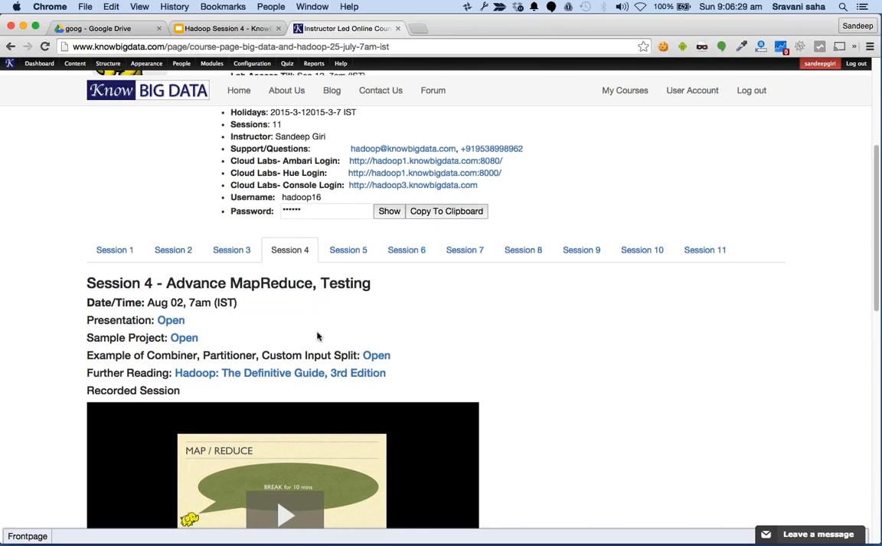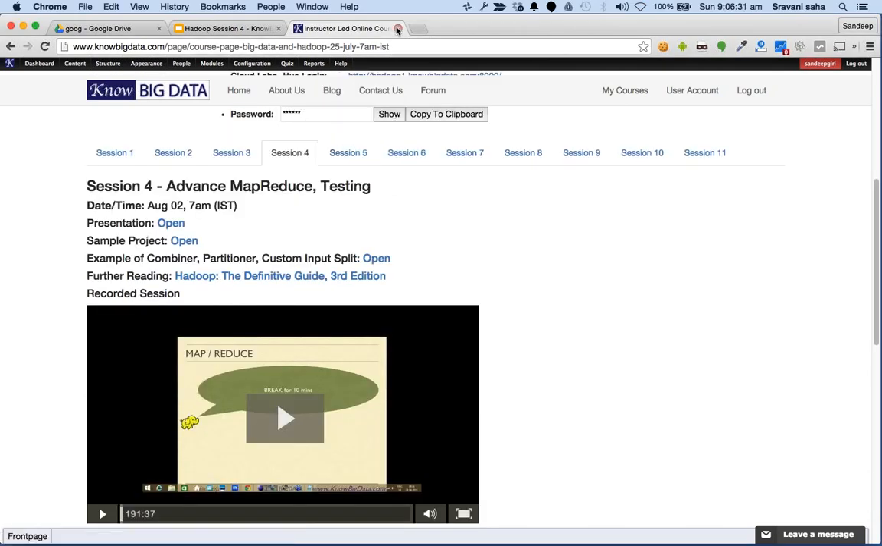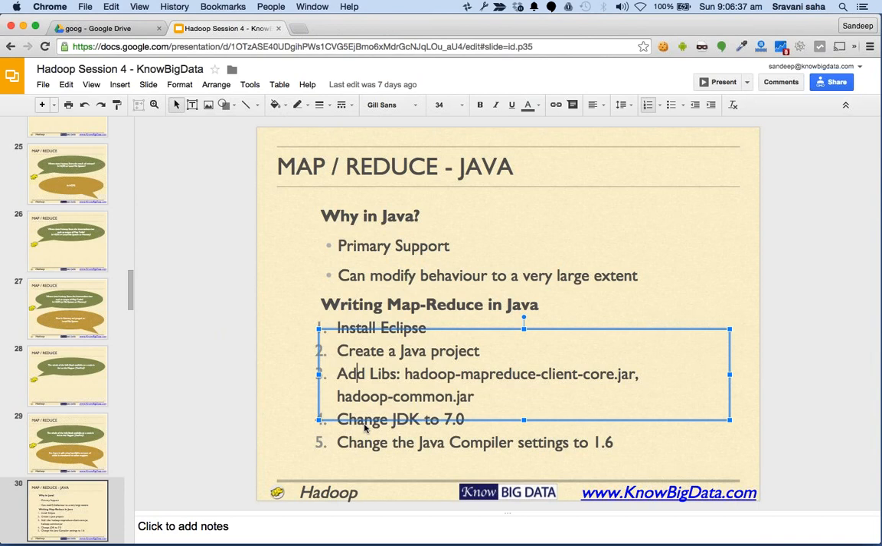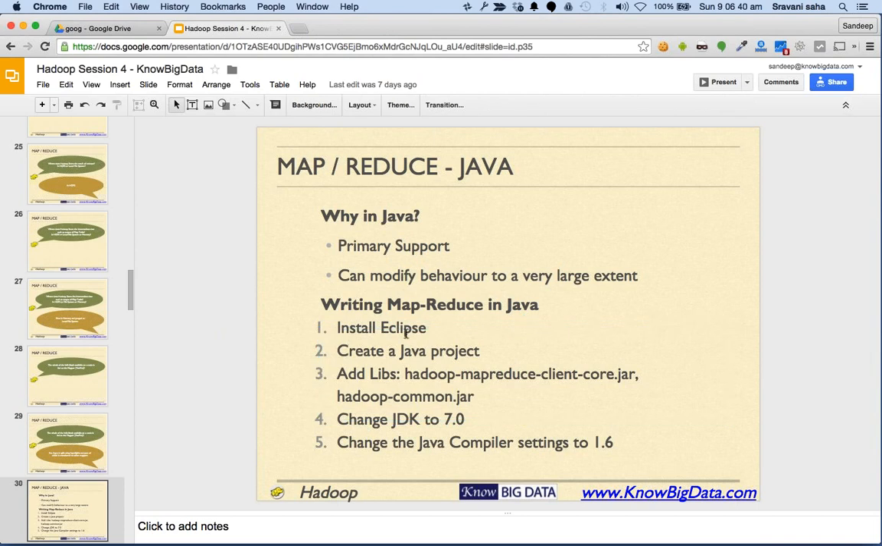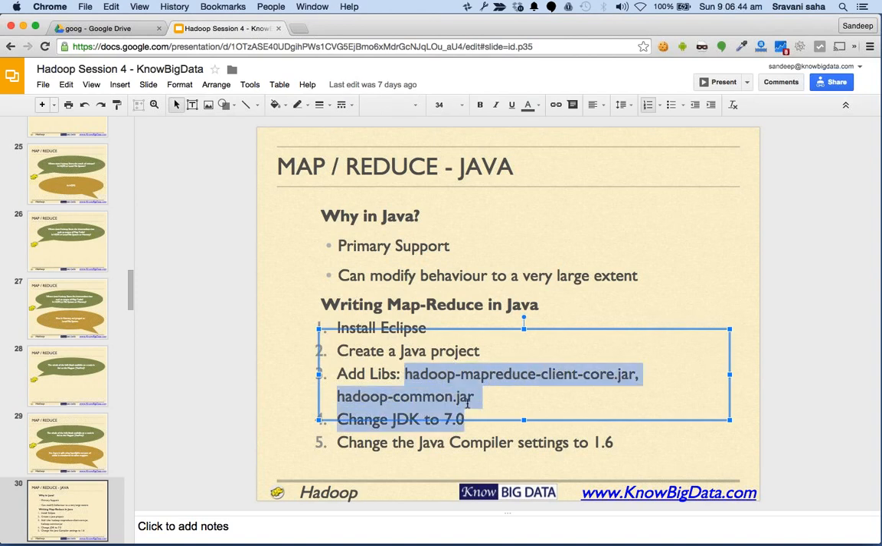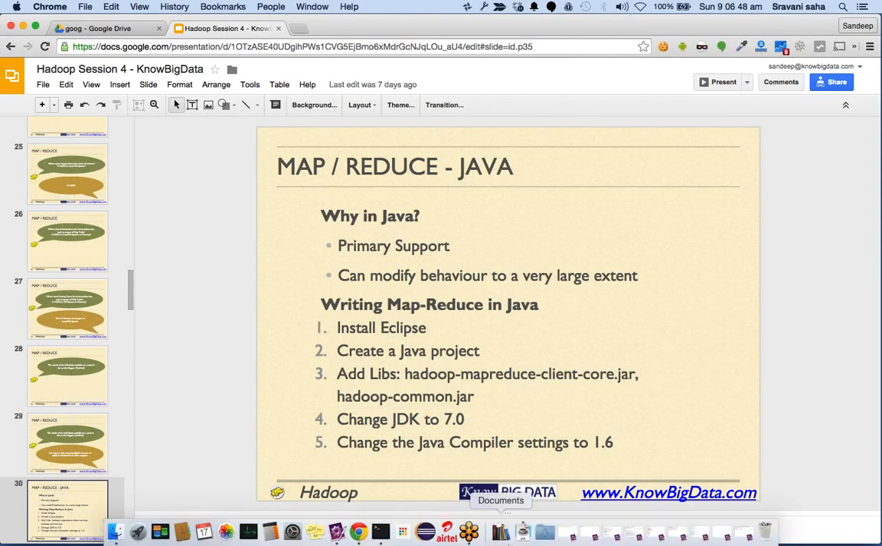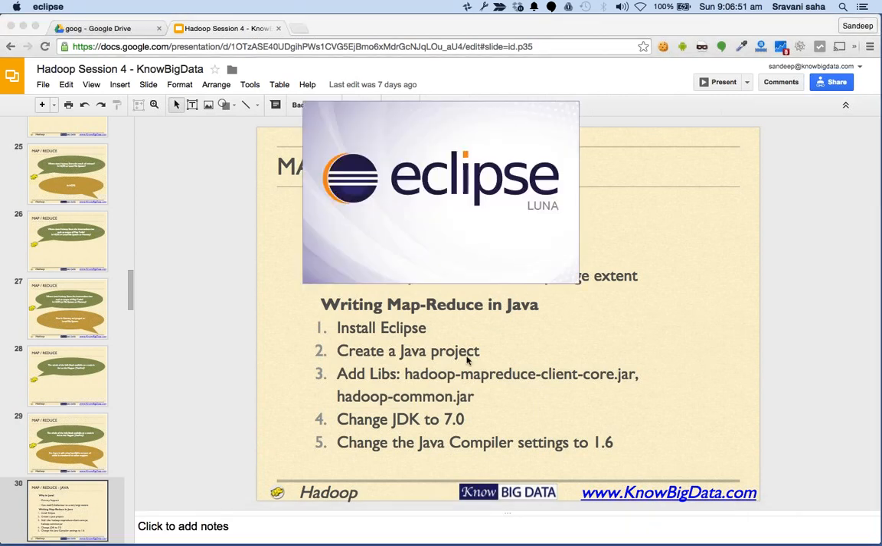Okay, so you can import that project. Importing will be far easier than creating from scratch. If you are trying to create from scratch, you can install Eclipse, create a new Java project, add all of these libraries available in that folder, and also change the JDK to 7.0. Let me just open Eclipse and show you.